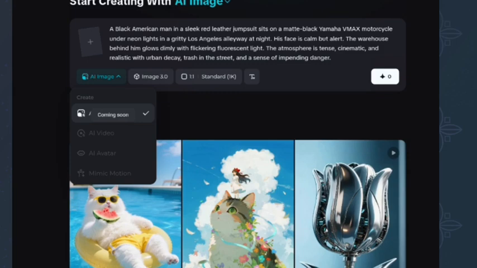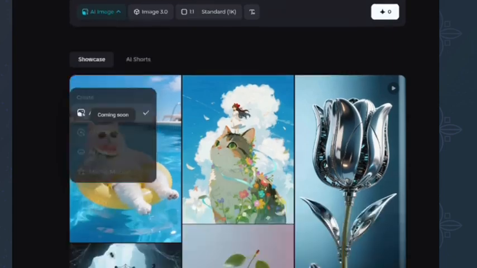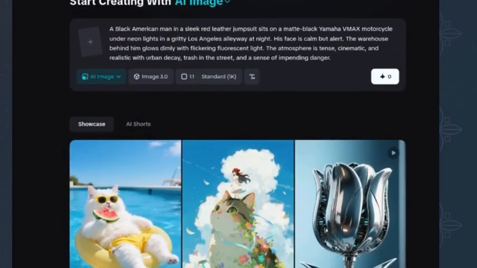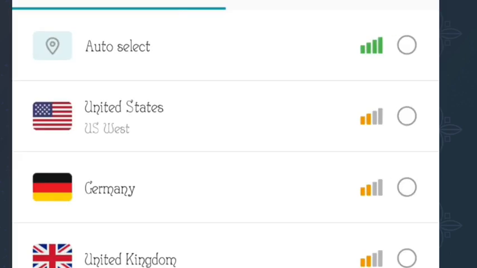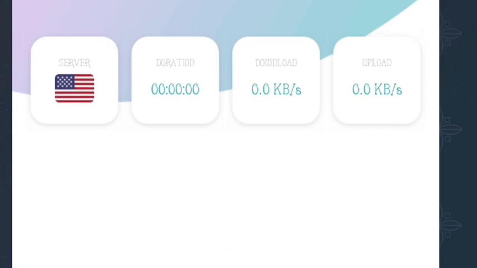To do this, all you have to do is go to your Apple Store or Google Play Store, or use any VPN you have on your phone. Make sure you connect your VPN to United States, and I will be doing that right away and show you guys how it works. So this is the VPN we are going to use. Let me put my location on United States. Now I've connected the VPN.